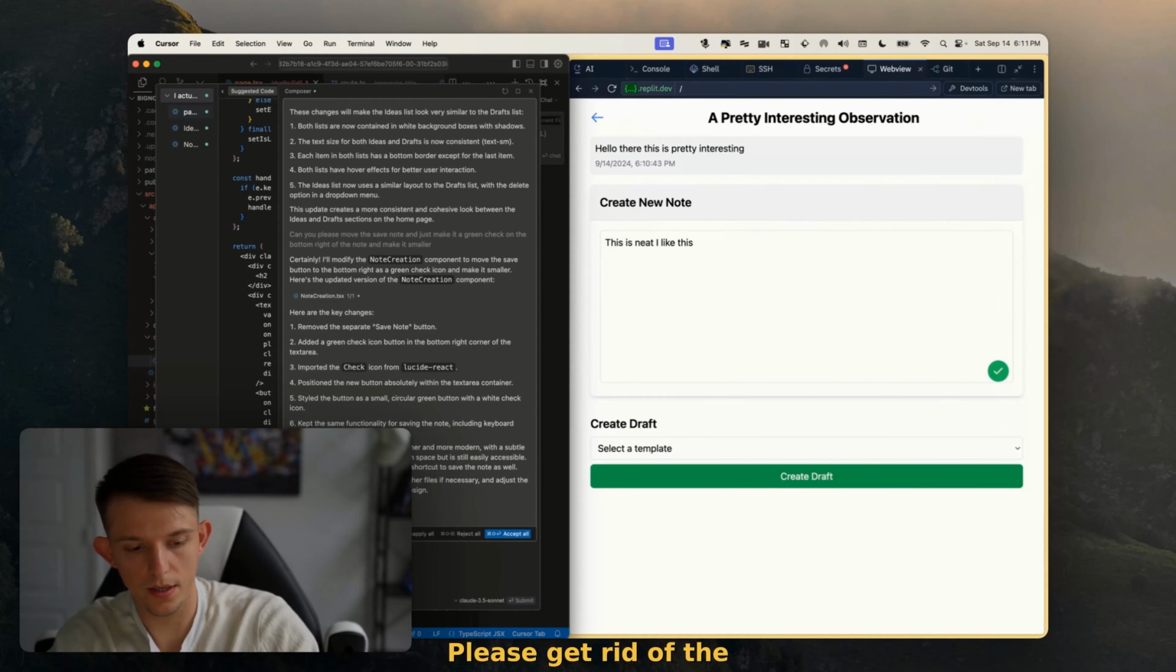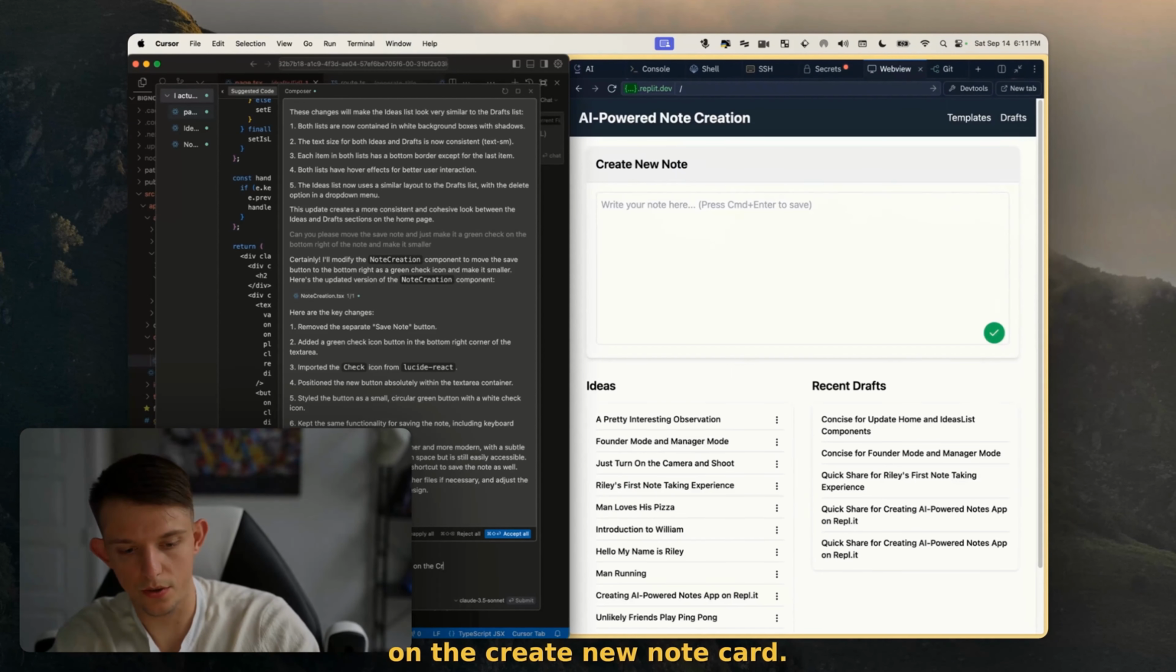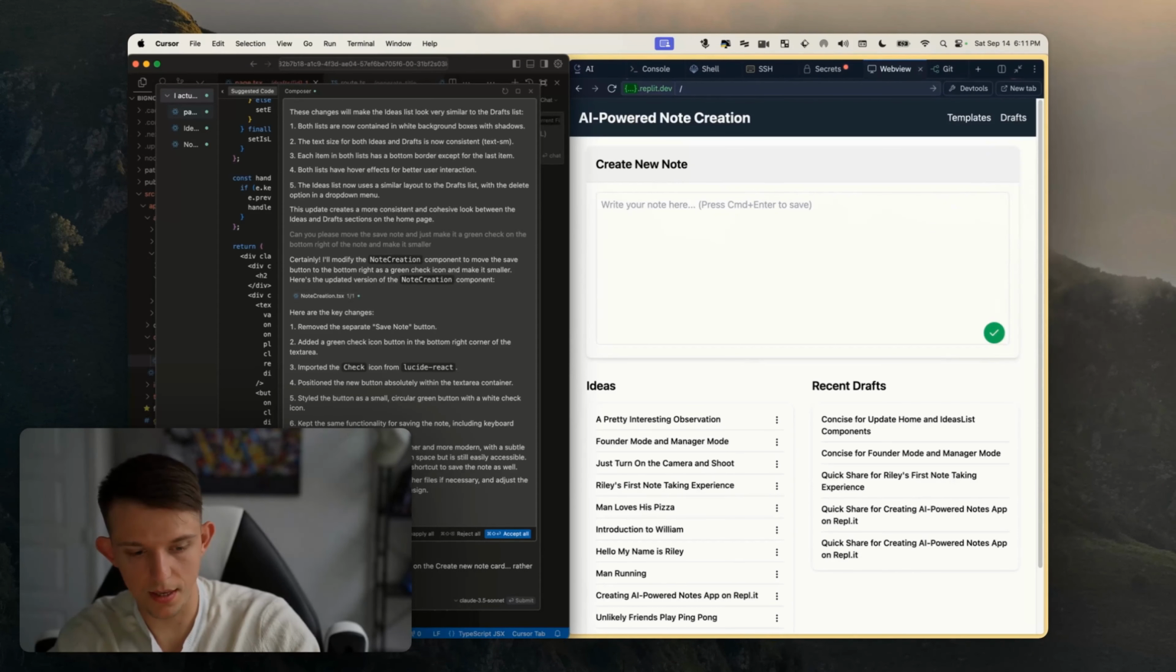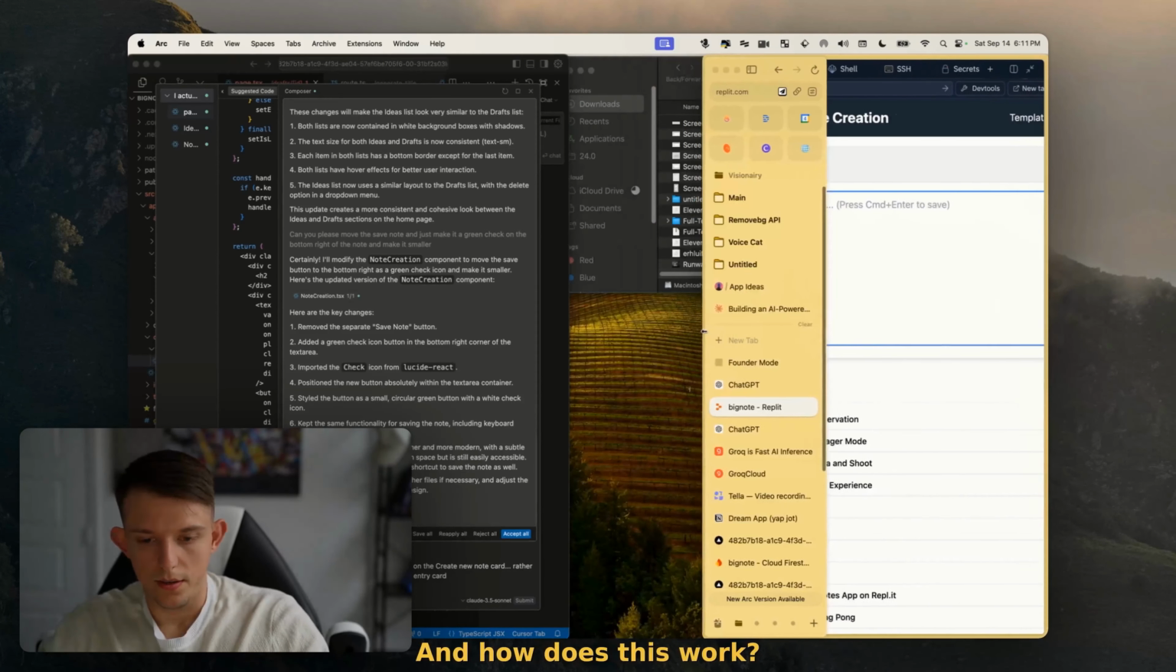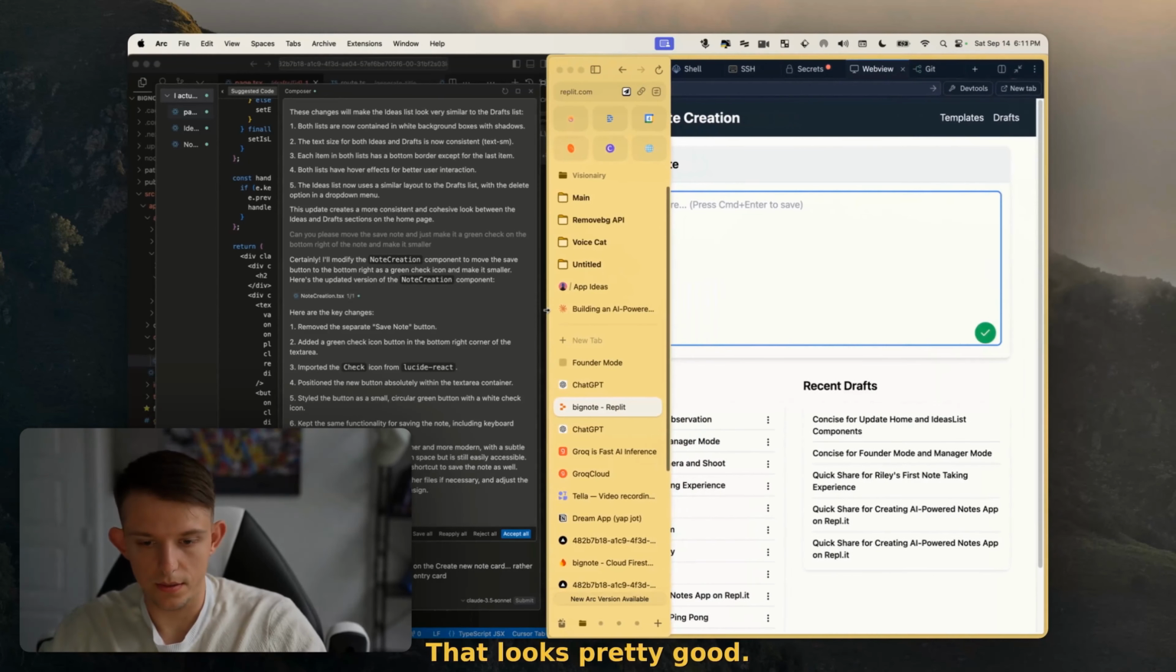Please get rid of the create new note on the create new note card. Rather, make a separate heading above the text. How does this work? Okay, that's cool. Nice. That looks pretty good.